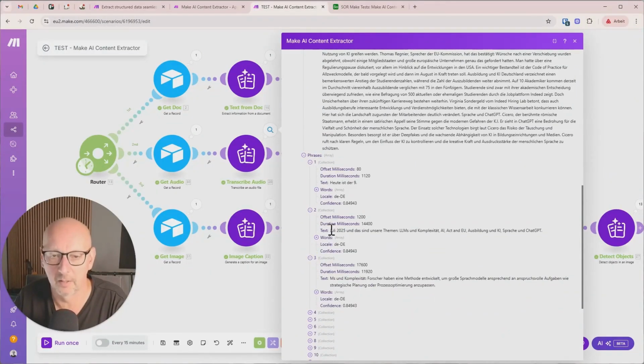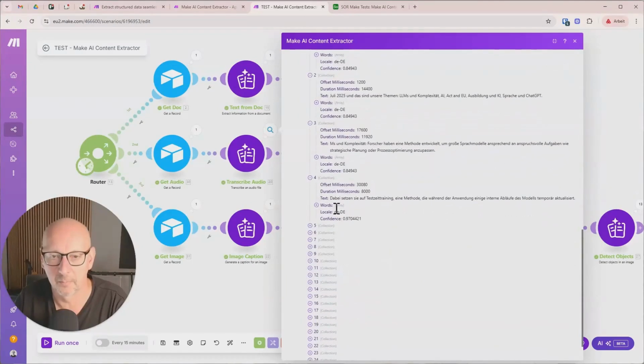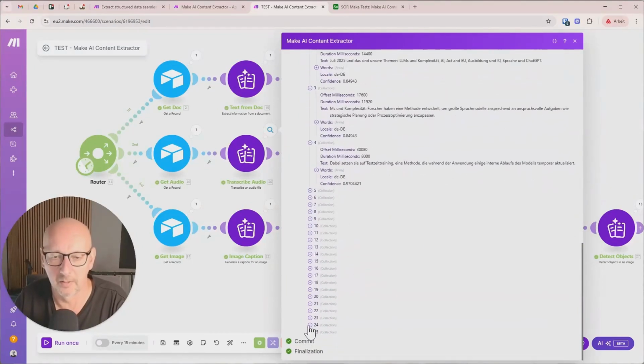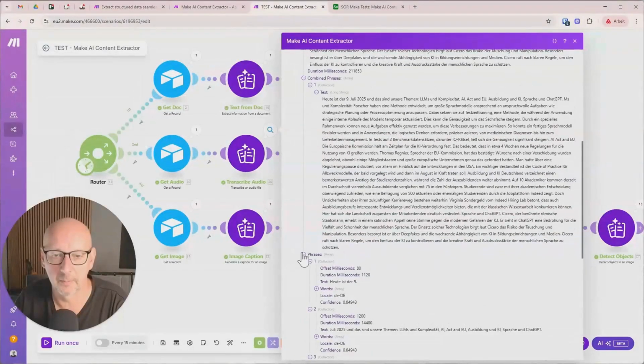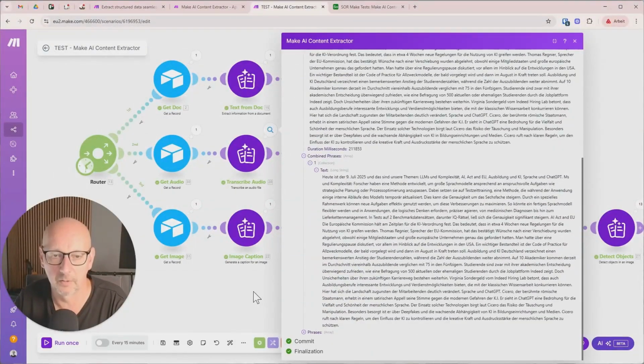Yeah, looks like it. Yeah, so these are our topics. That's the headline. And then comes the first article. MS and complexity. It should be LMS. LMS and complexity. Researchers have developed a method and so on. And then next comes the actual article. Yeah, so I could imagine that these phrases in particular could be quite helpful if you want to further process the data.